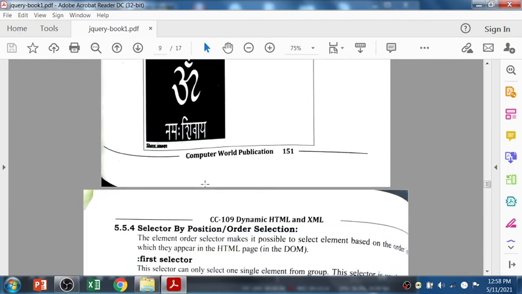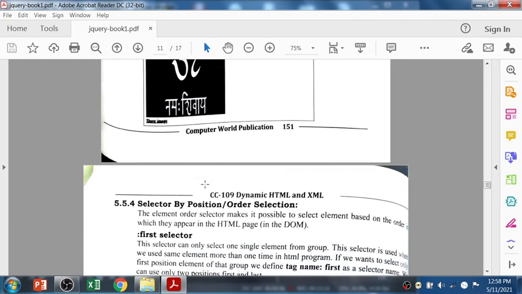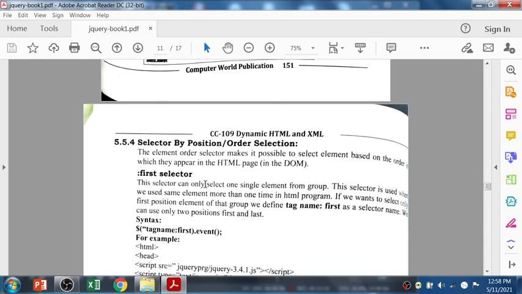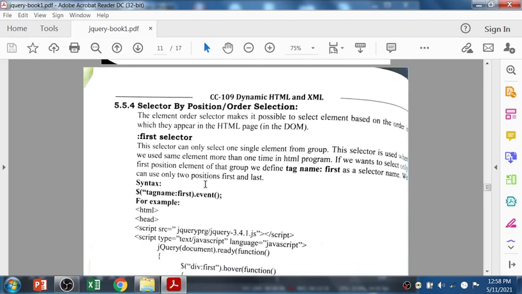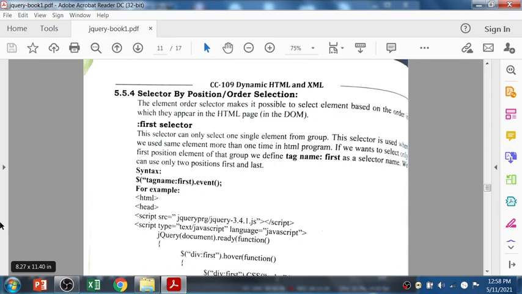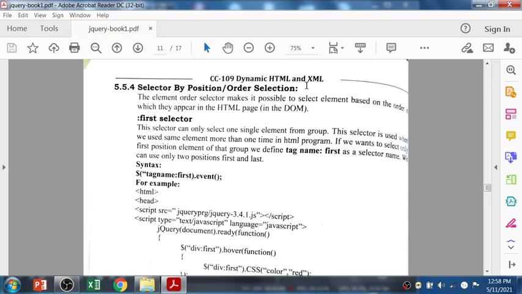Right now I'm not going to concentrate on the events, because in the further concepts we have to learn the different events. Right now I'm just focusing on how to point to the different elements of the HTML document. So in the next video I'll start with the selector by its position and order.